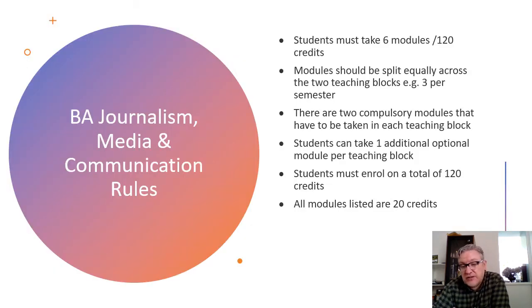Now, there are slightly different rules for that one student who's taken journalism, media and communication. Again, you take the 6 modules, 120 credits, equal split, but you have compulsory modules, okay? And I'll come to that when they come up. And basically, you only choose 1 additional optional module per teaching block because you have 4 compulsory modules across this entire year. But it's only applying to 1 student.